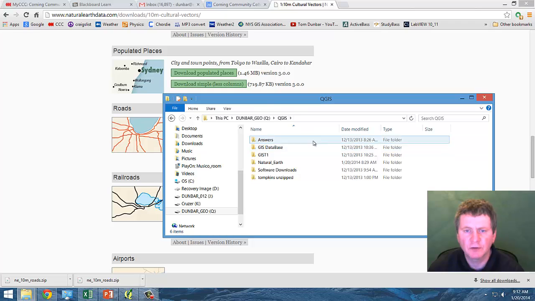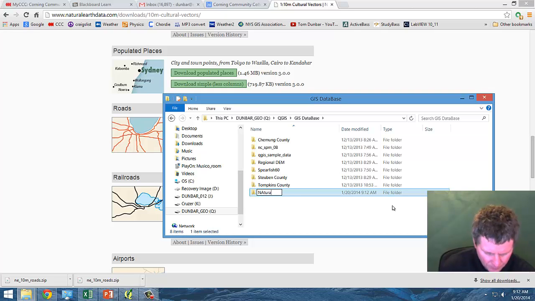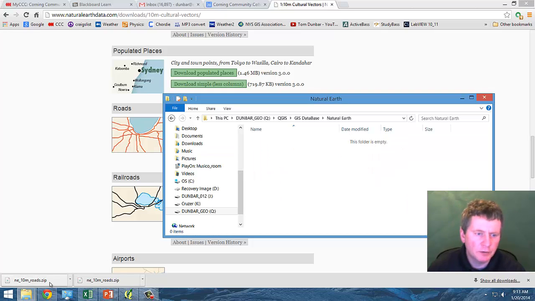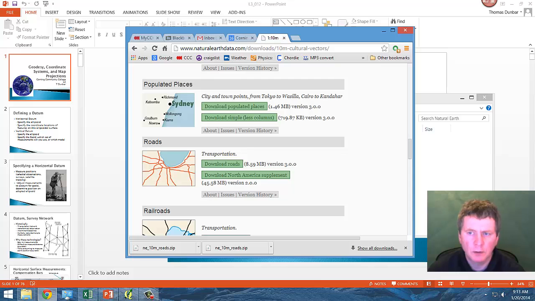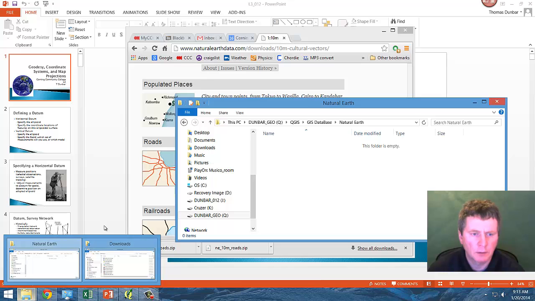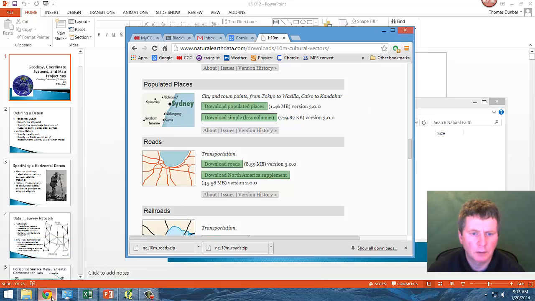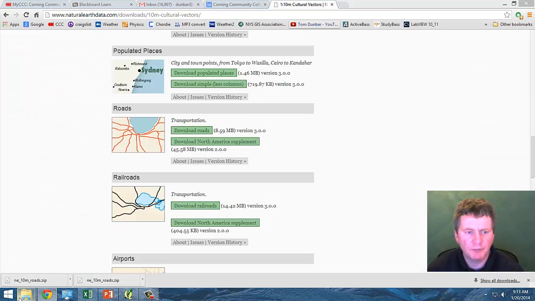Where we want to store these, you want to store them in your QGIS. We probably want to keep things in the database area. So we'll right click here and create a new folder, which we'll call Natural Earth. And you can grab the file here and drag it over. So we've got the file over here.